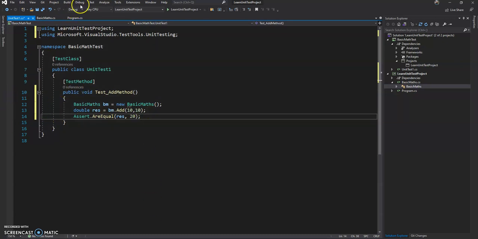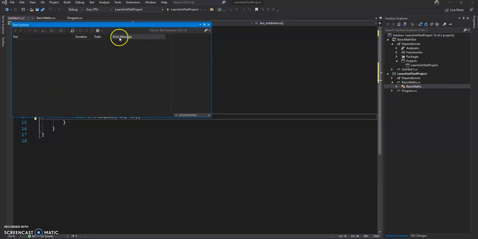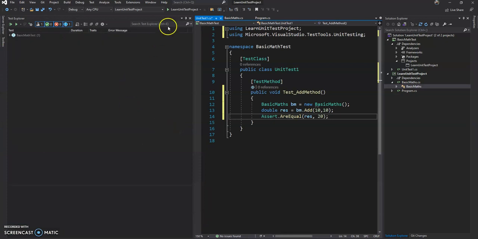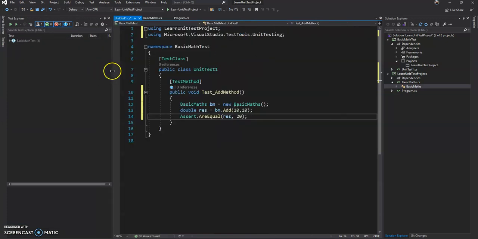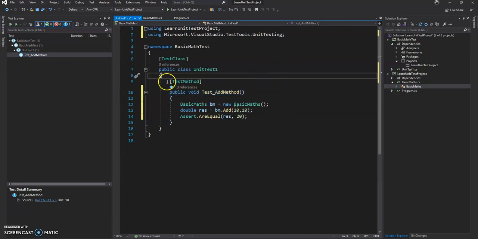One more thing I want to show you here is that we need to have a test explorer. So go to Test and click on Test Explorer, and it will show us a Test Explorer window here. Let us add it here somewhere. Now we have added our test explorer, and as you can see, within Test Explorer we have our test class, and within our test class we have one method which is a test method. So this is our test project. Under test project we have a test class, and under test class we have a test method.